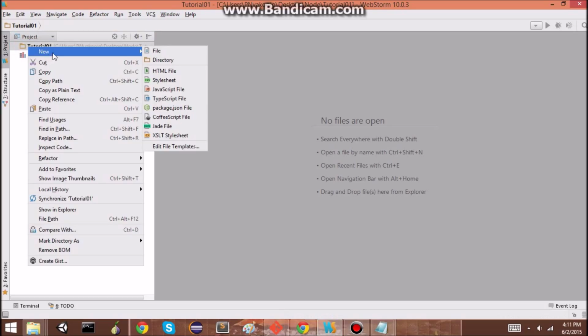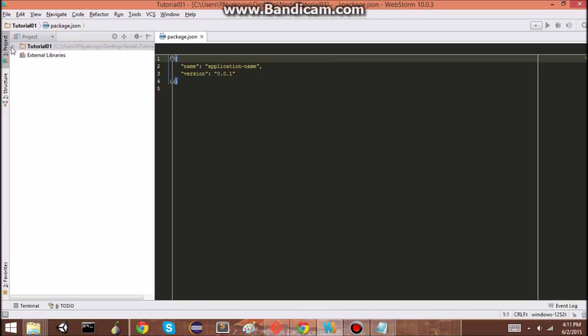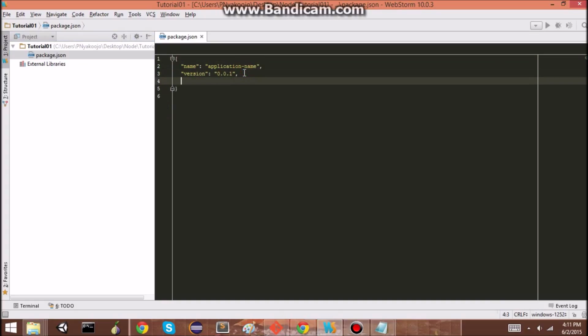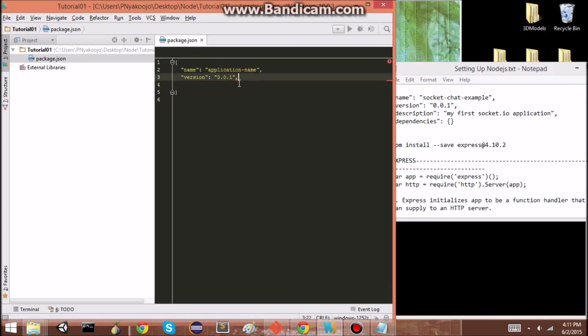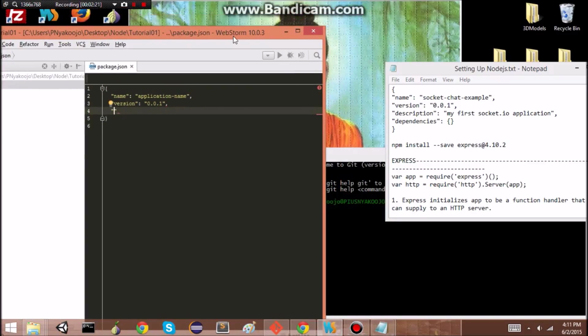So you can create a JSON file. So with WebStorm it just makes it easy, but you can just create a package.json file. And I forgot what I need here, so I'm just gonna look at this cheat sheet. Description.